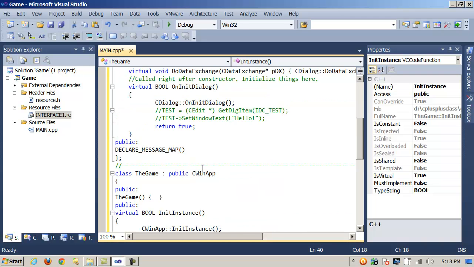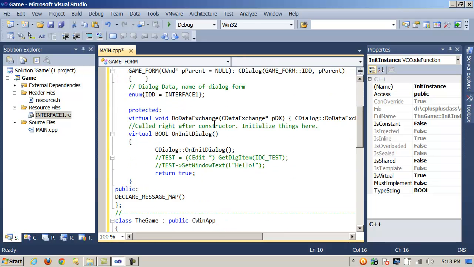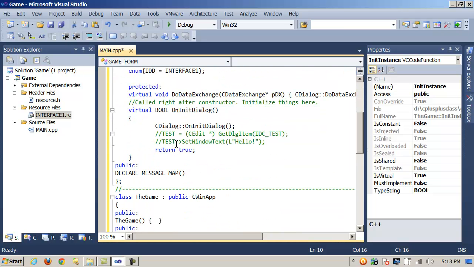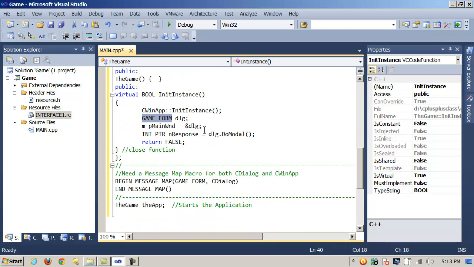All right, game form. Well, what is game form? Remember, that's the name of our class that's inheriting from the C dialog object. So whatever you call your C dialog, right, your window, you're building an instance of it, and here you're building an instance on the stack. There's no pointer there yet, but you're going to use a pointer to access it. So you're going to take MP main window, a pointer here, and you're going to assign it the address of DLG, the dialog that you built, which is your C dialog class, whatever you called it, banana, apple, game form, whatever.